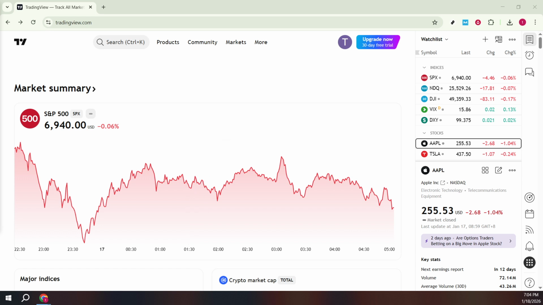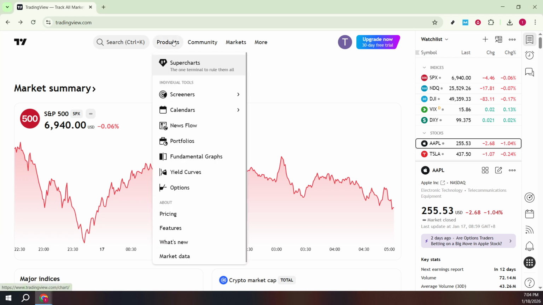First, open your web browser and head over to the TradingView website. This is where all the charting tools live, and it's the home base for the indicator you're about to add. Once the page loads, look toward the top of the site and click on Products. That's your gateway into the core charting experience where indicators are managed and displayed.